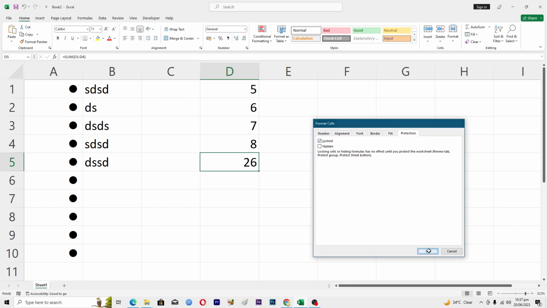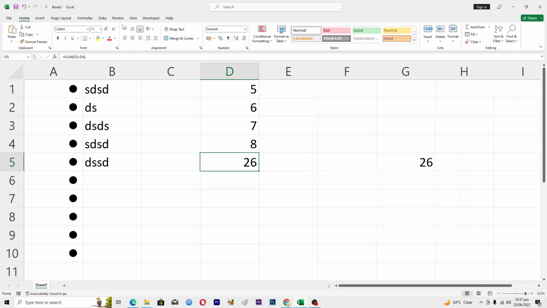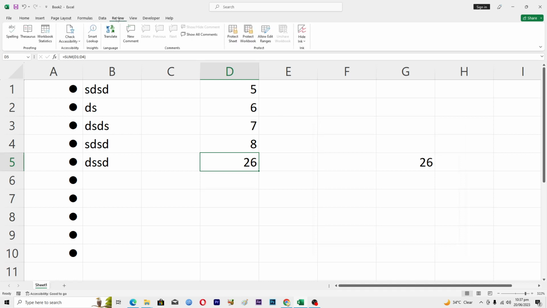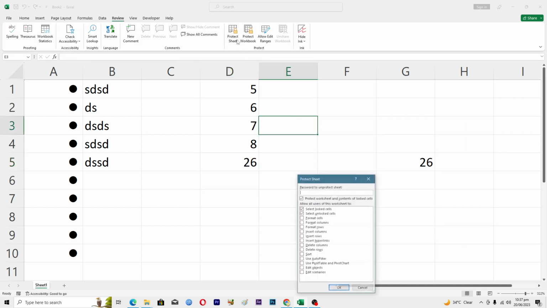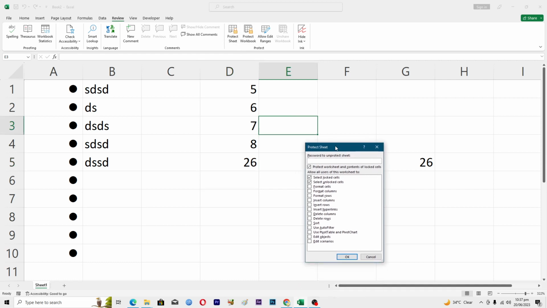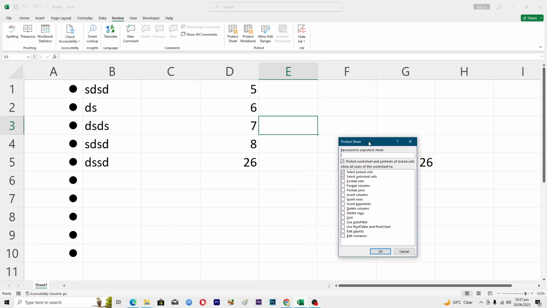So what you will do here is go into the Review tab, and then you will see this option where it says Protect Sheet. Just click on this option here. And what you have to do here is protect it with a password. So, password to unprotect sheet, and then you will enter a password. You will set a password.